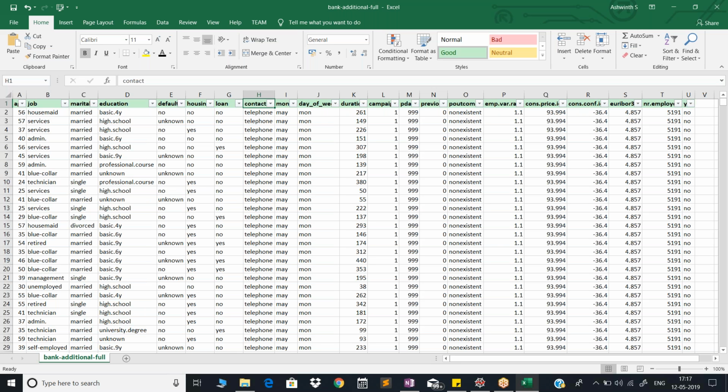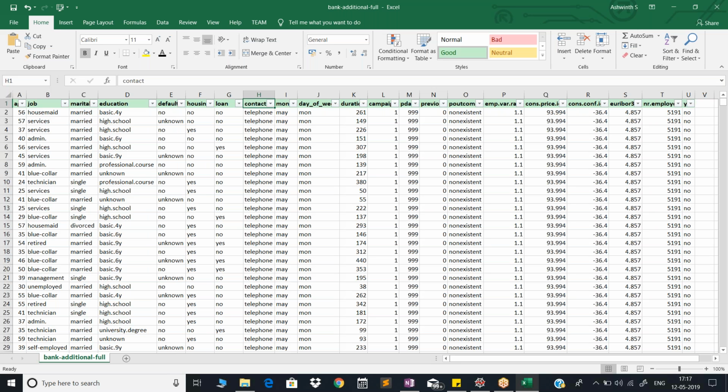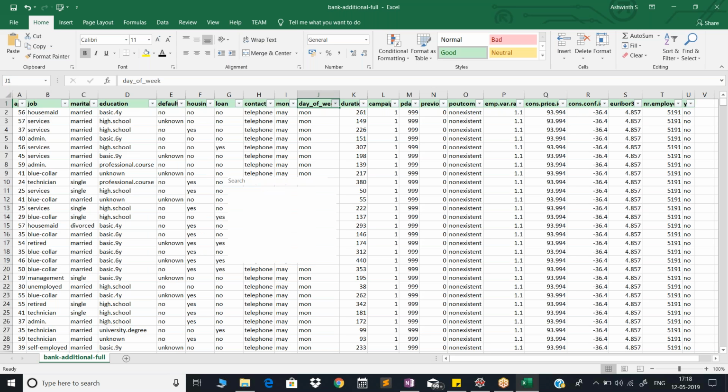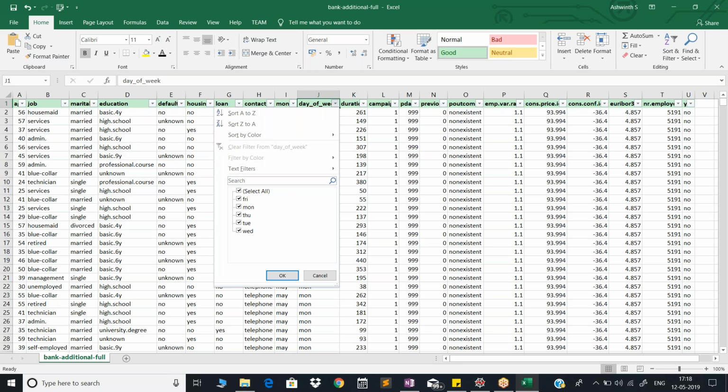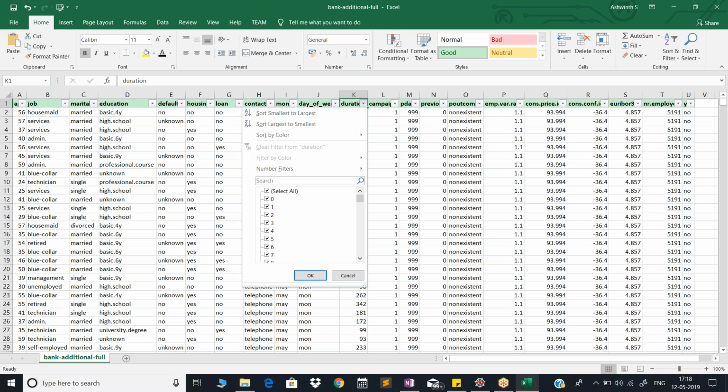While doing this campaign, did you contact the customer on a cellular phone or on a telephone? When did you campaign? Basically, it's in the month of April, August, December, January, March. When did you do it? And which day of week did you do it? Did you call him on a Monday, Tuesday, Wednesday, Thursday, or a Friday? So what has been the duration of this particular call or message that you probably had with them? So this is basically the duration that you can see here.